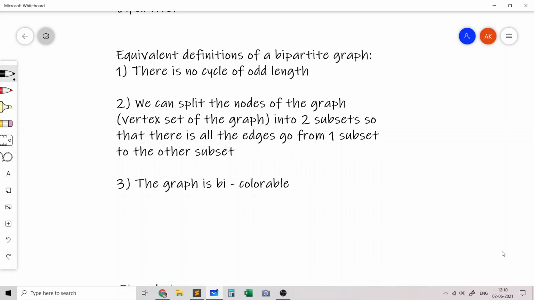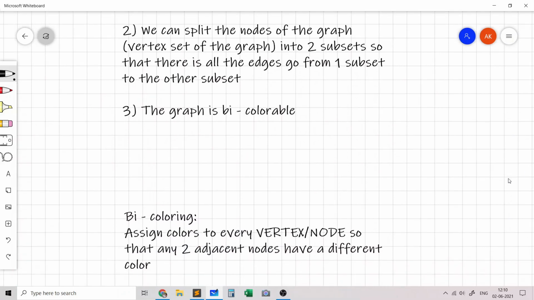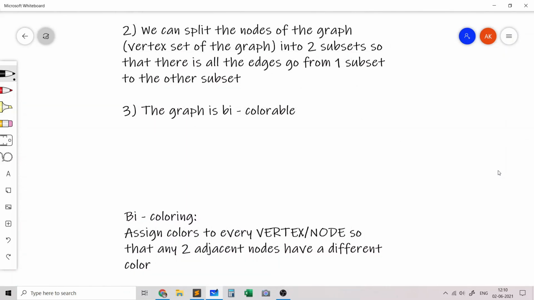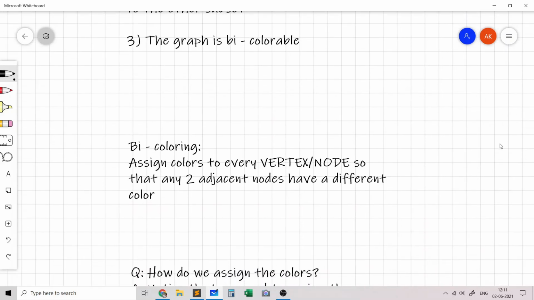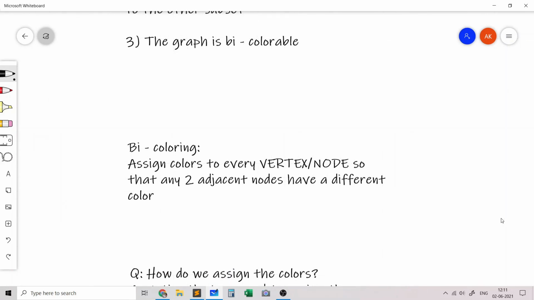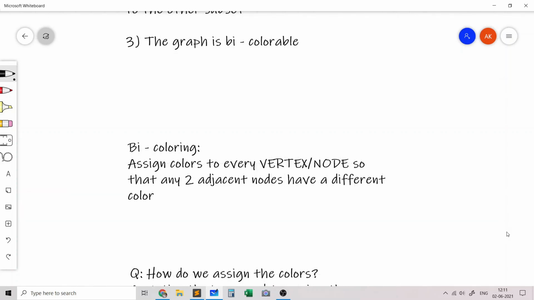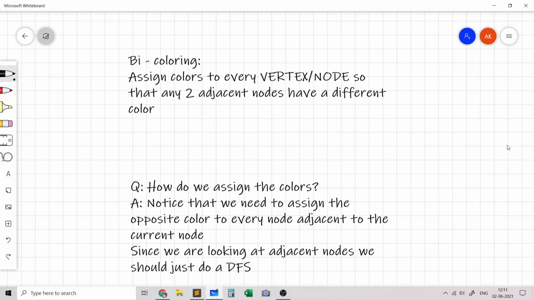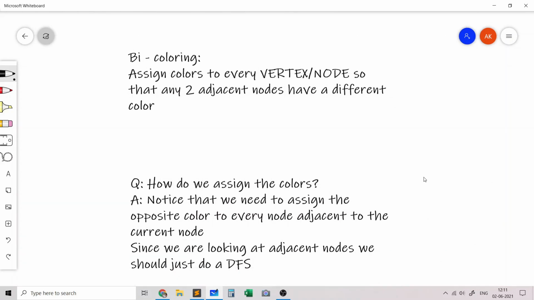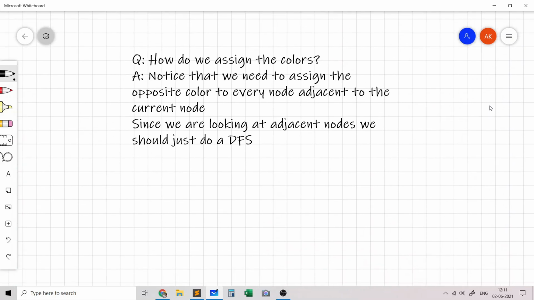And just to recap that approach once again, bicoloring is a method in which we assign colors to every node so that any two adjacent nodes have a different color. Now, how exactly will we figure out which colors to assign to which nodes? The way to do that would be to arbitrarily assign the first node a color, and then for every adjacent node to that node, we should assign an opposite color. So we need to notice that first we assign the opposite color to every node adjacent to the first node. And since we are looking at adjacent nodes, we should just do a DFS to assign the colors.